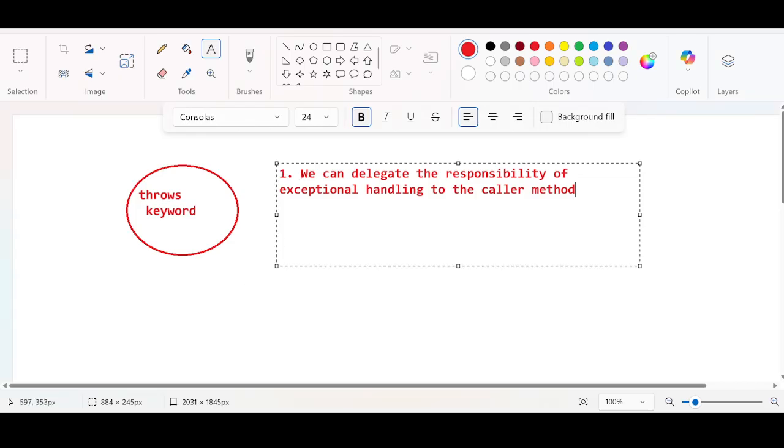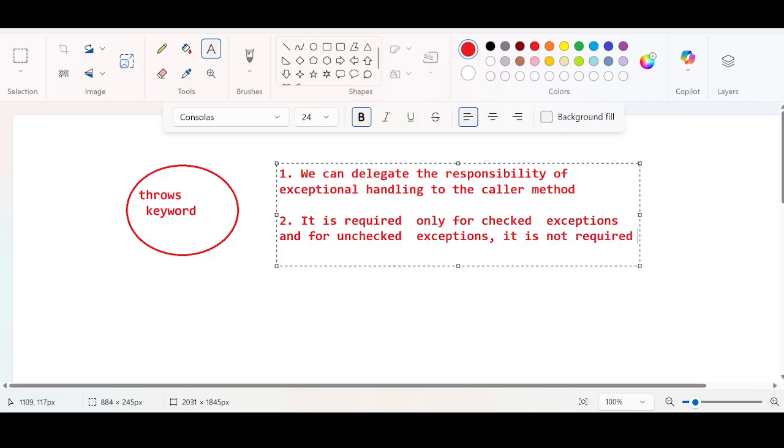What is the second point? It is required only for checked exceptions, and for unchecked exceptions it is not required.